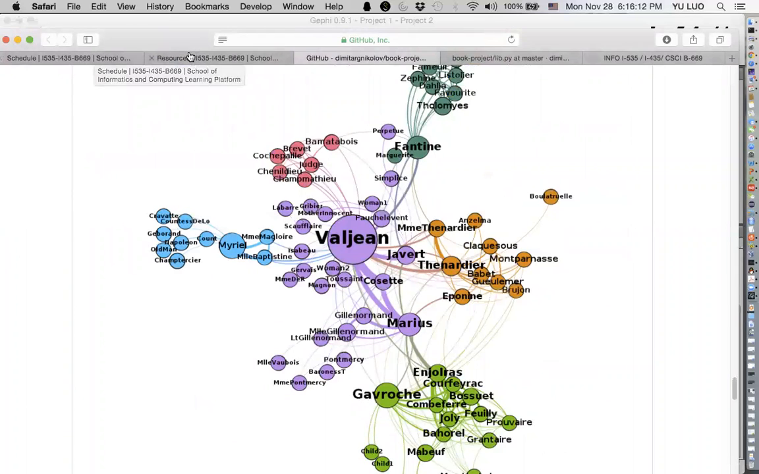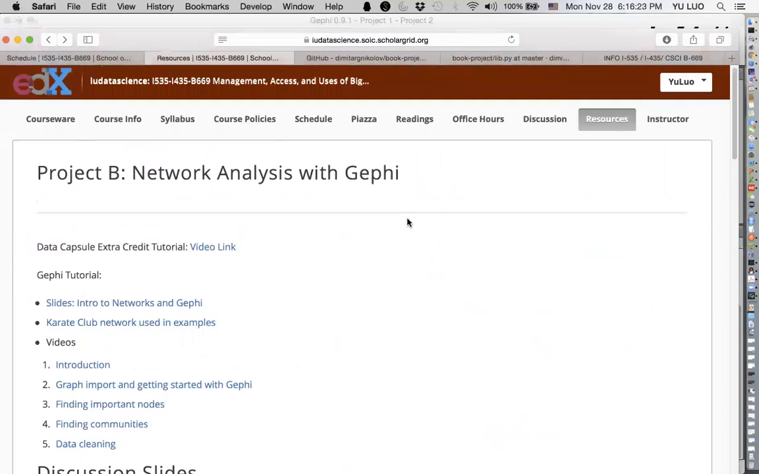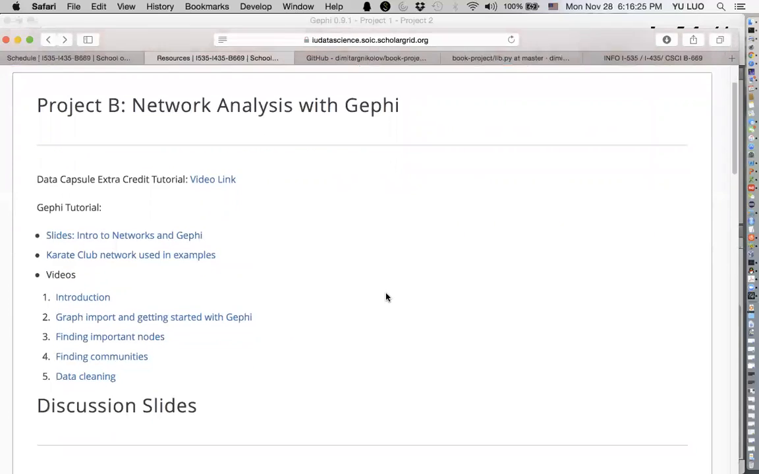Also, Dimitar posted some tutorials about how to use Gephi. You can go to our website, edX, go to the resources tab page, and there are several videos there. You could use Chrome to open it, because I don't know why Safari cannot open it, but Chrome can open these links. So just use Chrome to open these links and learn how to use Gephi.